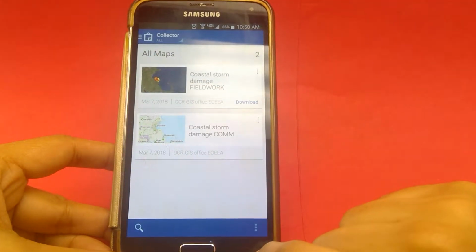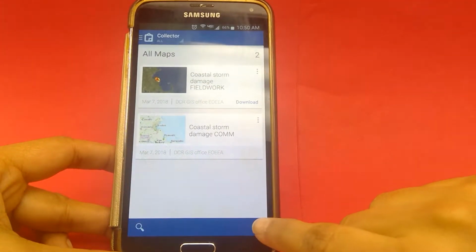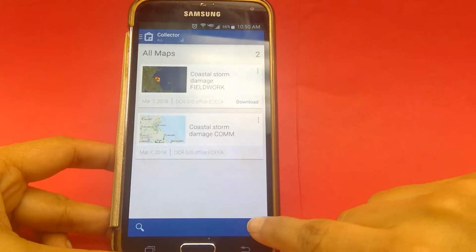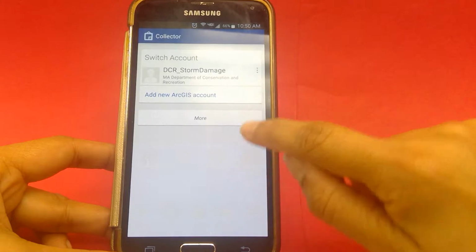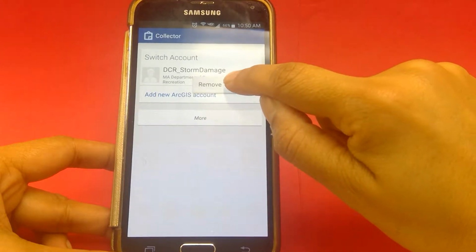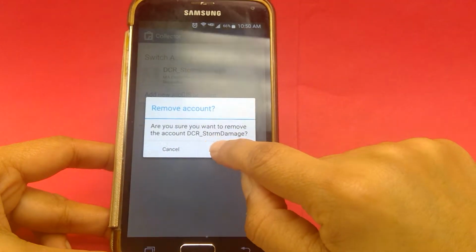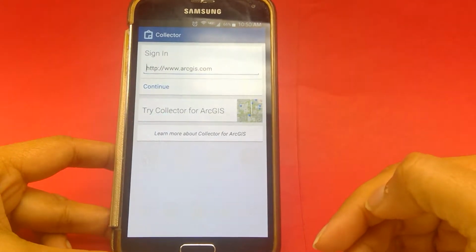We have signed in. To demonstrate again how to do this, I'm going to demonstrate how to sign out. I go over here, I switch account, and I remove this account. Once I've removed this account, I have been logged out.